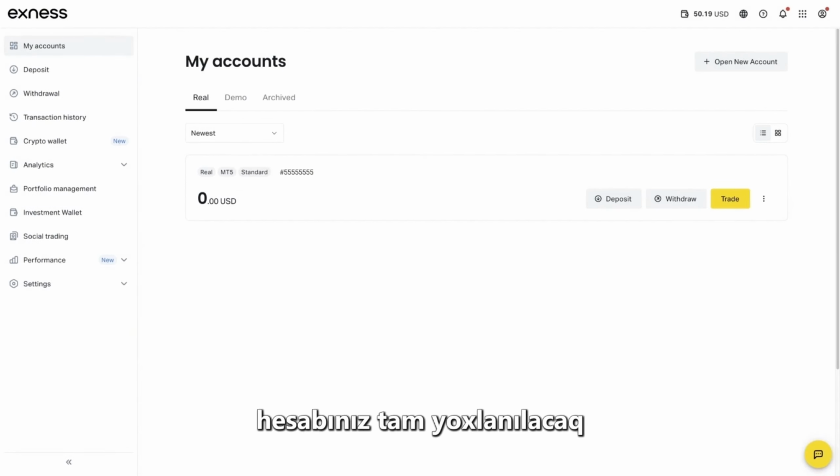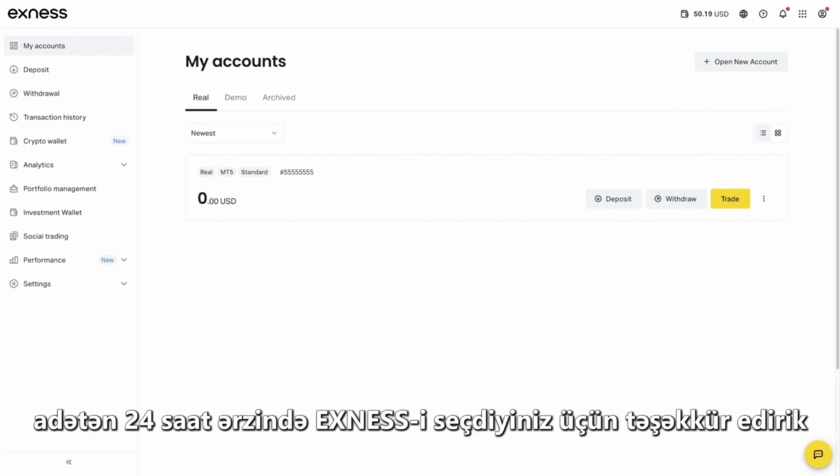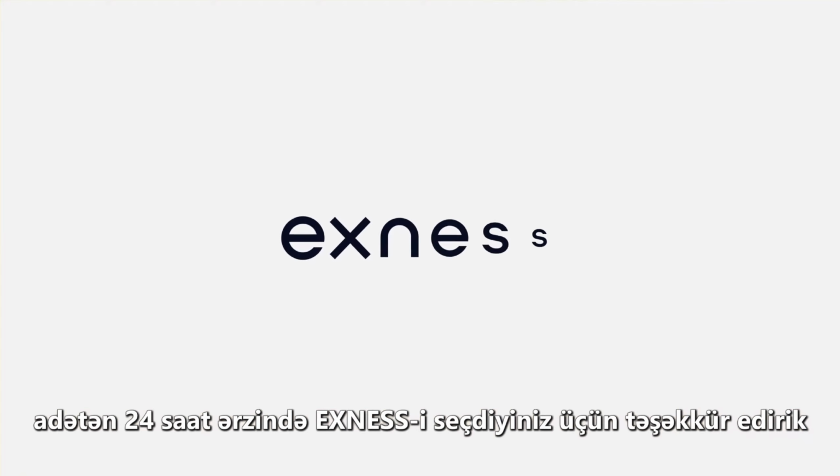After it has been approved, you will be able to submit for residence verification from your personal area. Your account will be fully verified after all documentation is reviewed successfully, usually within 24 hours. Thank you for choosing Exness.